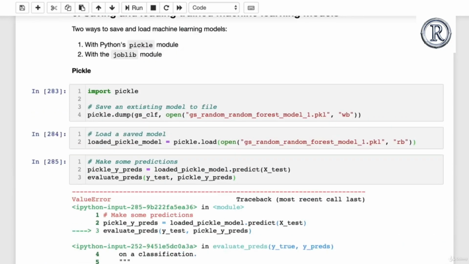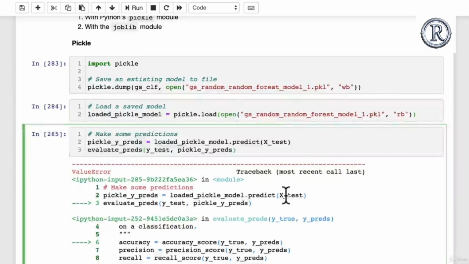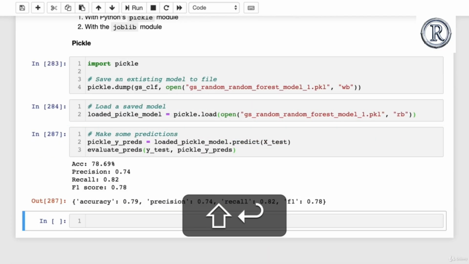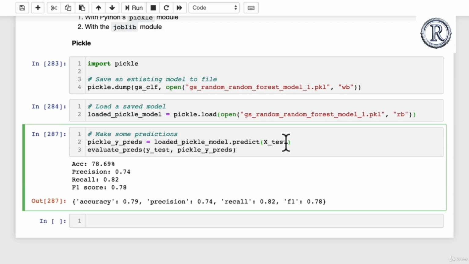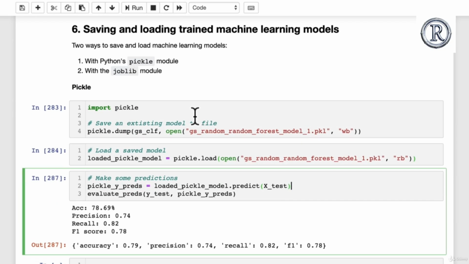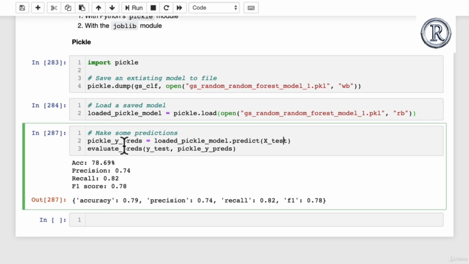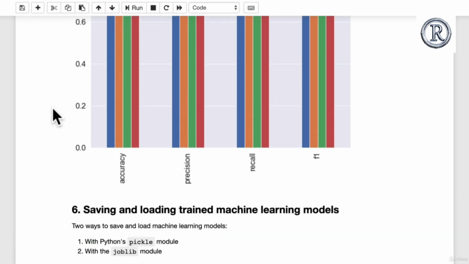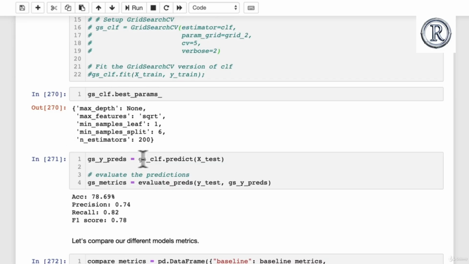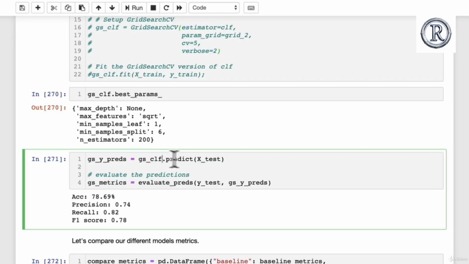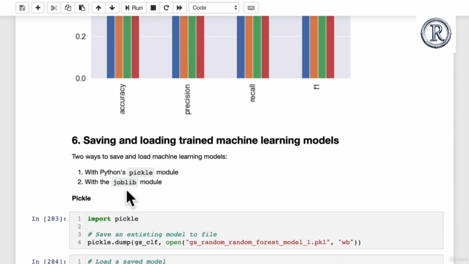Come back down here. We load it in. So the mistake here, I believe, and maybe wrong, hit Shift Enter. There we go. Is that our X test had been instantiated somewhere above, and we had to reinstantiate it so that it was reset back to the correct shape. And now the way we can know that this has gone through correctly is if we compare our original GS-CLF predictions, so these values here, if we copy these, are the original grid searched classifier metrics.